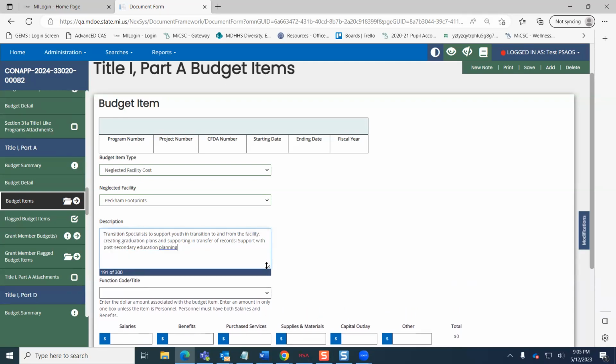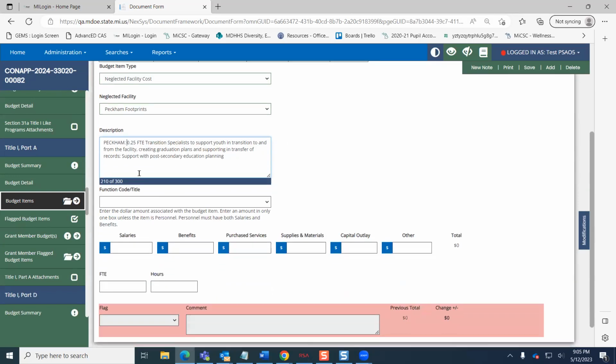Okay, we've added our budget description in there. And we're going to say this is a 0.25 FTE. We're going to start all budget items for neglected facilities with the facility's name. Due to this being part of the Title I Part A district level budget, we want to make sure we identify, just like our homeless costs and our foster care costs, that this is a neglect cost with the facility's name. So we're going to write PEC, and we're going to write our 0.25 FTE transition specialist.